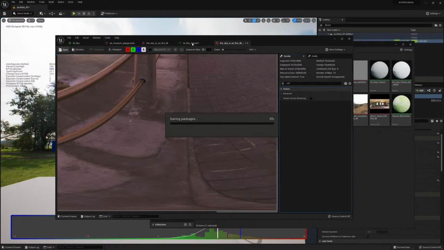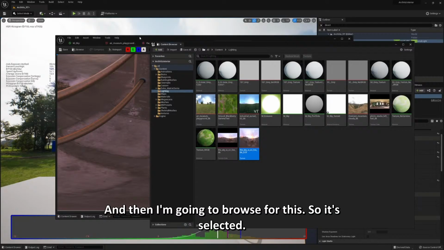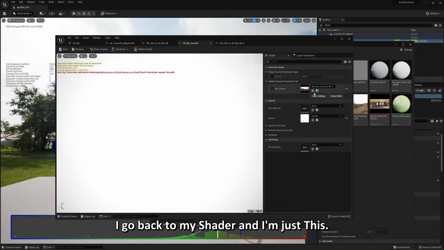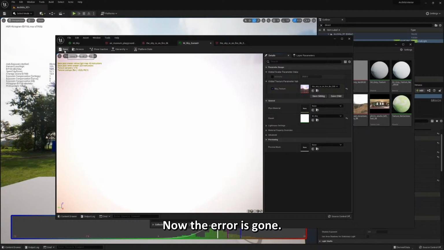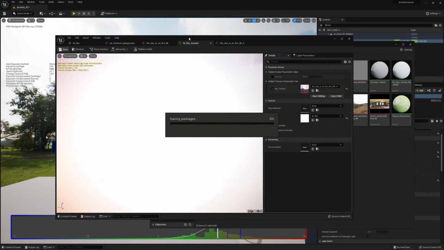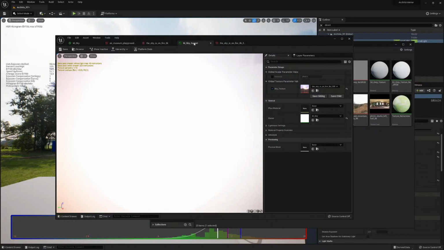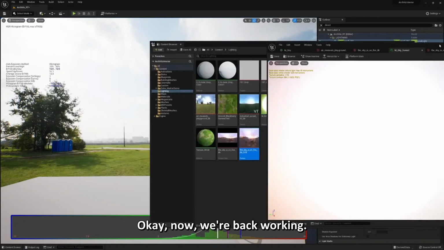I'm gonna save this, and then I'm gonna browse for this. Select it. I go back to the shader, and I apply this. Now the arrow is gone. All right. Beautiful. Okay, now we're back. Cool.